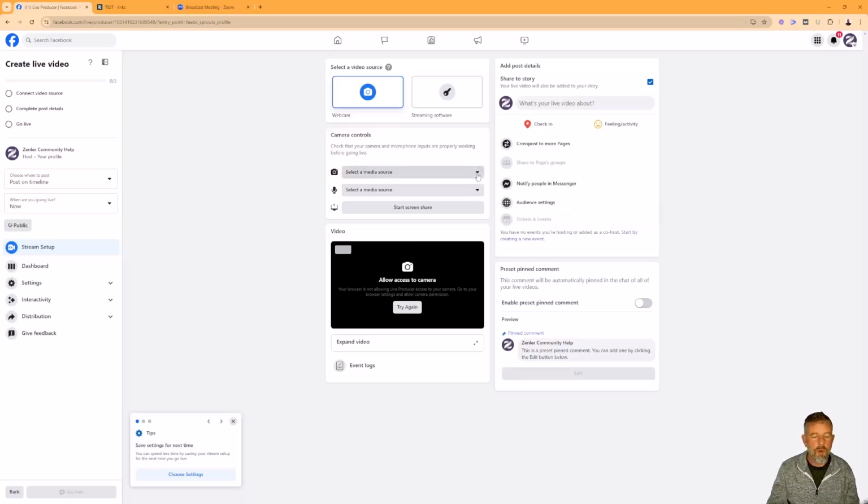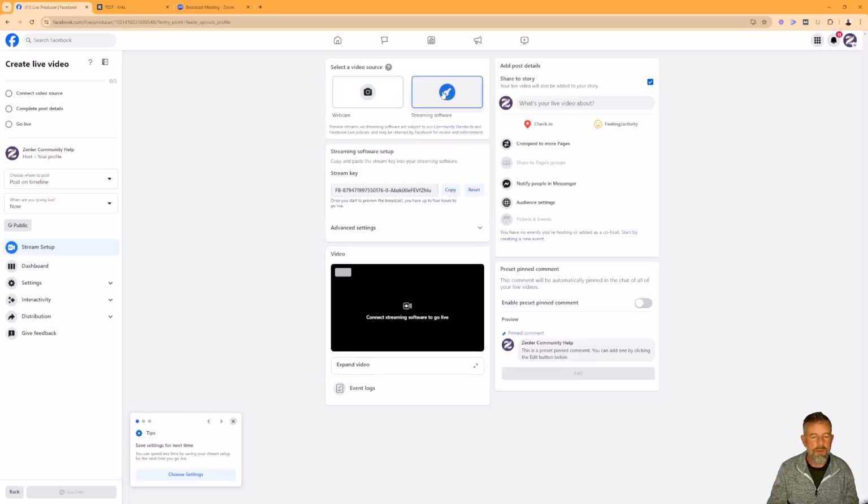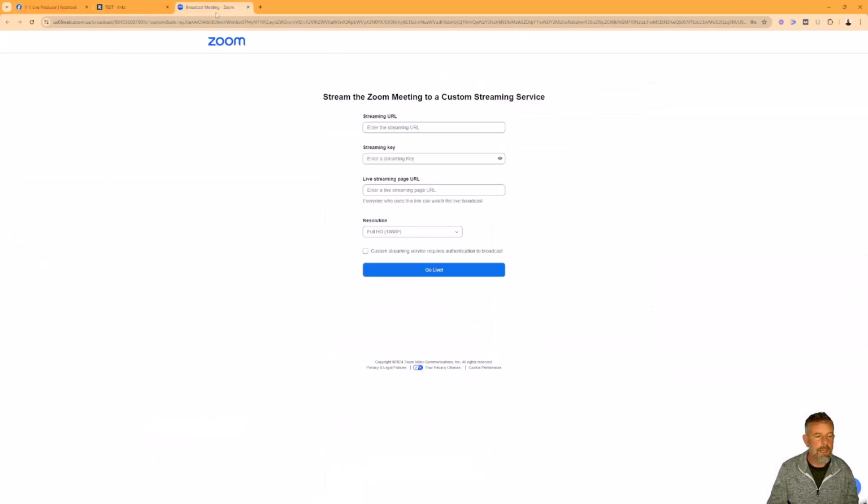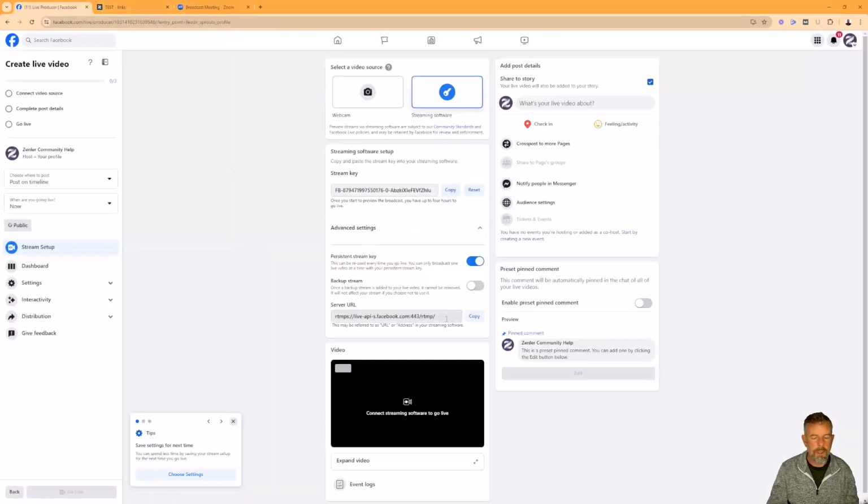So where you've got in here, you can select media source and all these things. I'm going to go to streaming software. This is going to give me a stream key, but I need a few things here. I need to open this up and use this and the URL as well of my page. All I need to do then is to copy certain things. So I'm going to copy this stream key. I'm going to put that stream key into there by pasting. I'm going to copy the server URL in here.